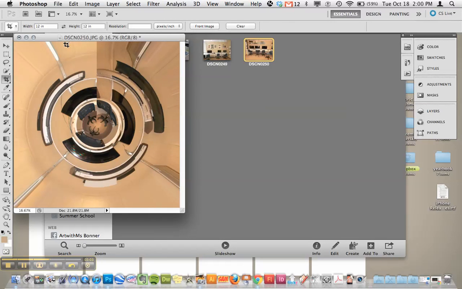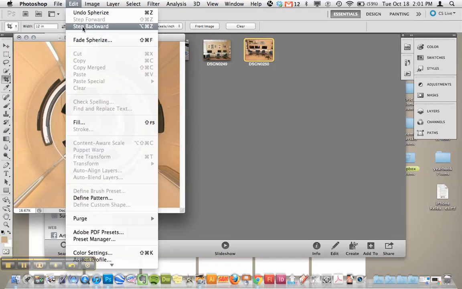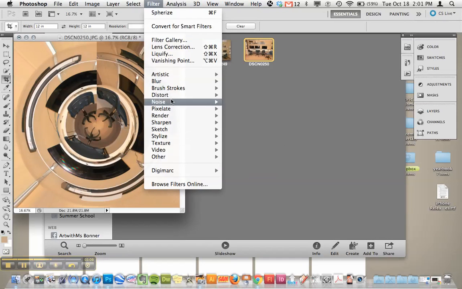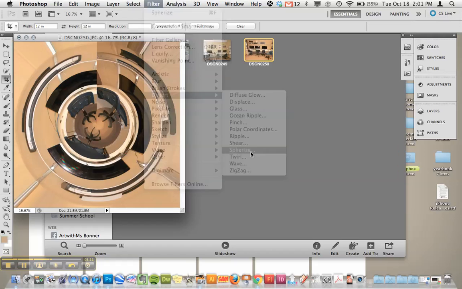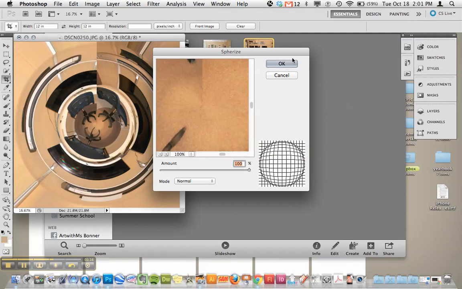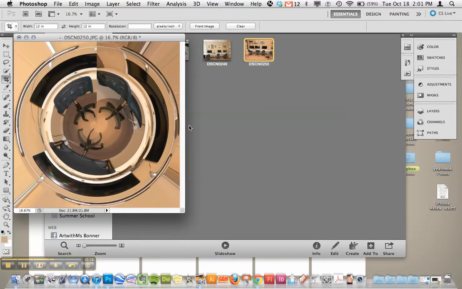Now if you're not happy with the results, you can always go Edit, Step Backward. I think I'm going to redo that step. Filter, distort, spherize. I'm going to try it this time. I'm going to go all the way up with it and click OK. Perfect. That looks a lot better to me. It's really distorting out these monitors, and the chairs are starting to look like claws almost swinging into the image.